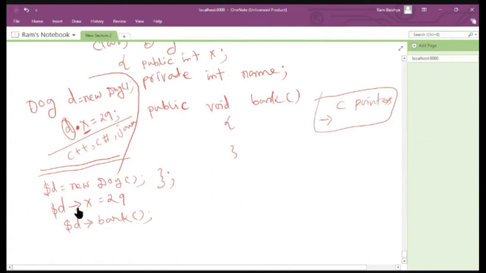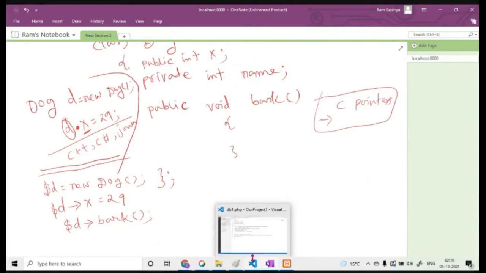That's all. What you are doing is accessing a data member or a member function using an object name. Instead of writing a dot, which happens with most programming languages like C++, C#, or Java, here in PHP we have to use this arrow mark. Nothing to do with pointers or anything. You do not need to worry about it.